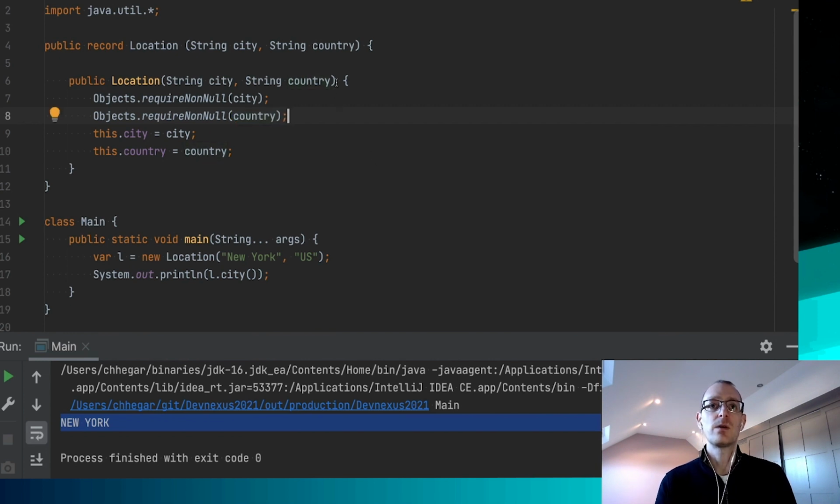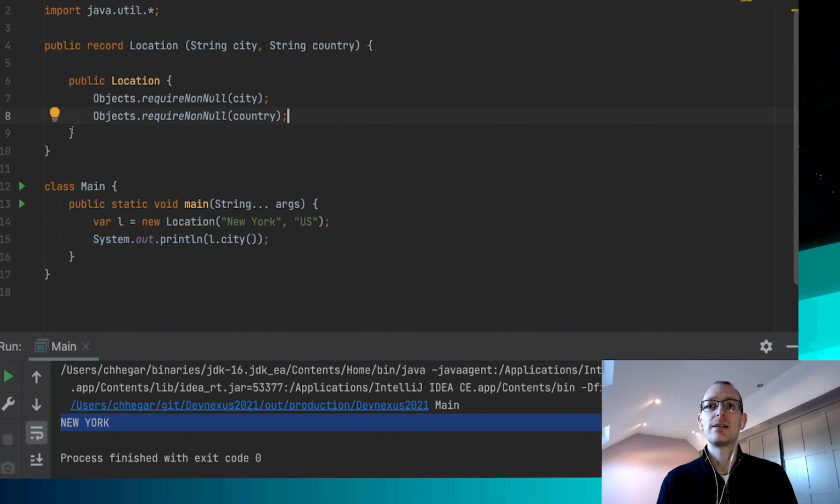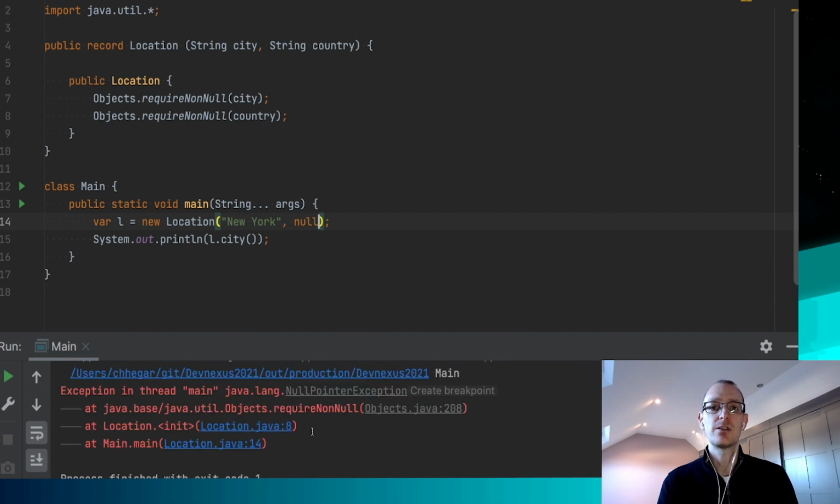Okay, so this is still a little bit of boilerplate in this code, because we know the canonical constructor has the same formal parameter list as that of the record header. So the compact constructor allows us to elide that. And additionally, the field assignments can be elided. And this leaves just the main logic of what we want in our program, which is the null check on the city and the country. Let's just ensure that that works as expected. So here we expect a NullPointerException to come from the Location constructor. And okay, great, we can see that here.